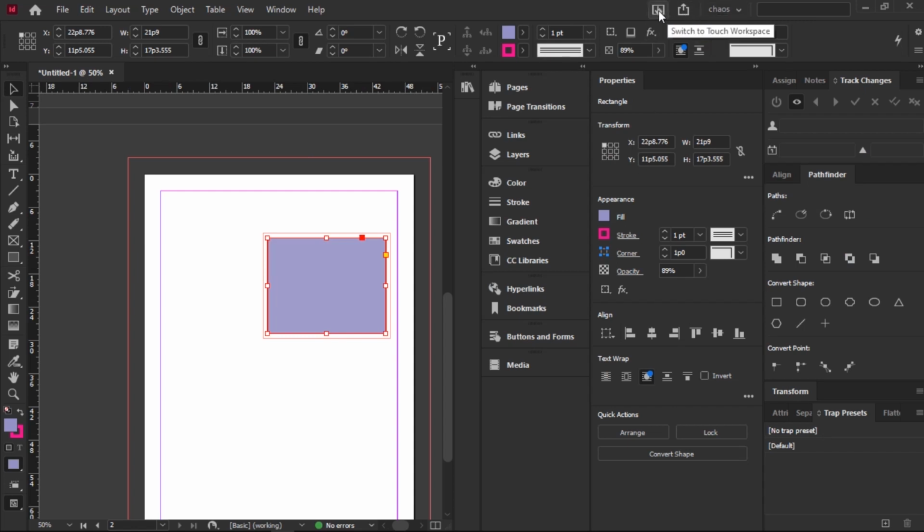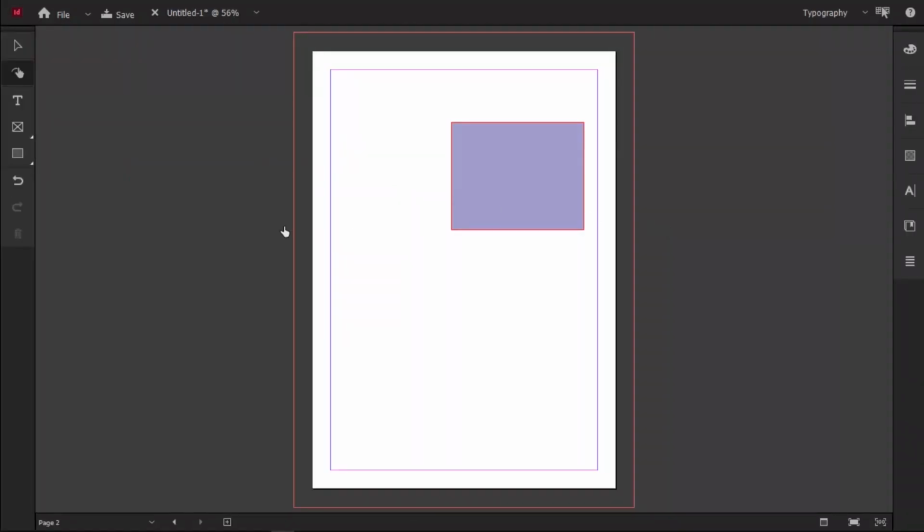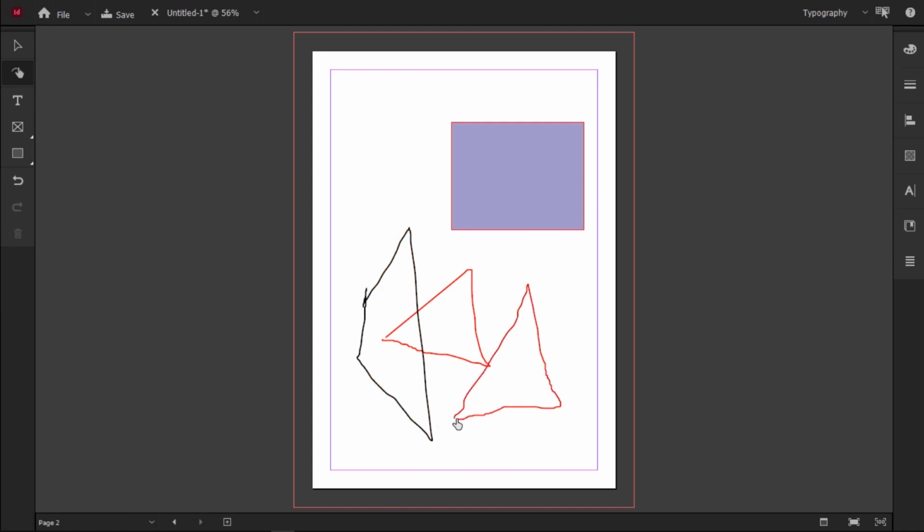I could just switch to the touch workspace. I don't have a touchpad, but I think I'm going to manage it for a while. So with the touchpad, what can I actually do? Let's see. It's going to take quite a lot of time for it to change into touchpad, and that's it. So I could just draw a bunch of shapes. I'm not using my touchpad, okay? I'm using my hands, okay?